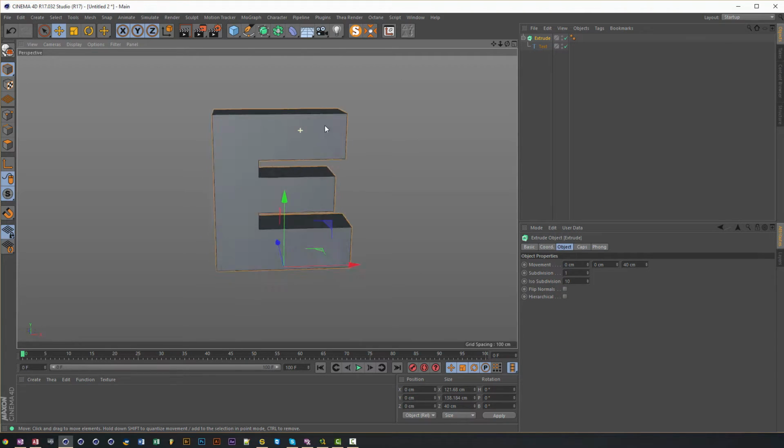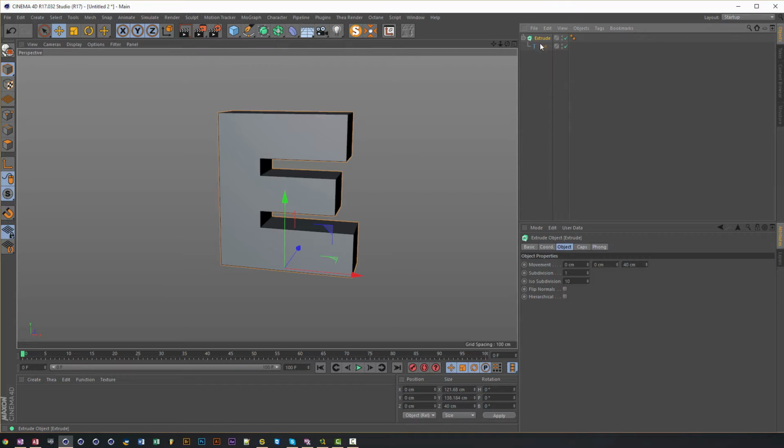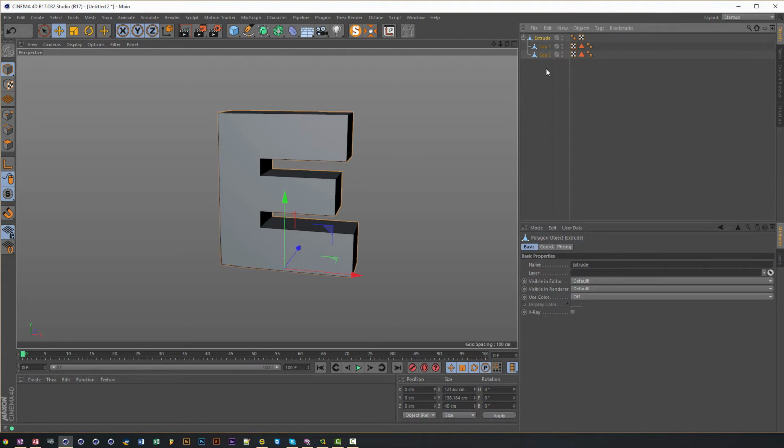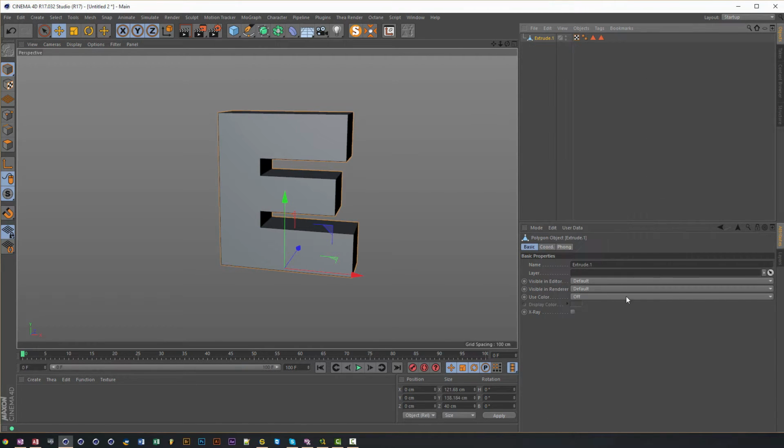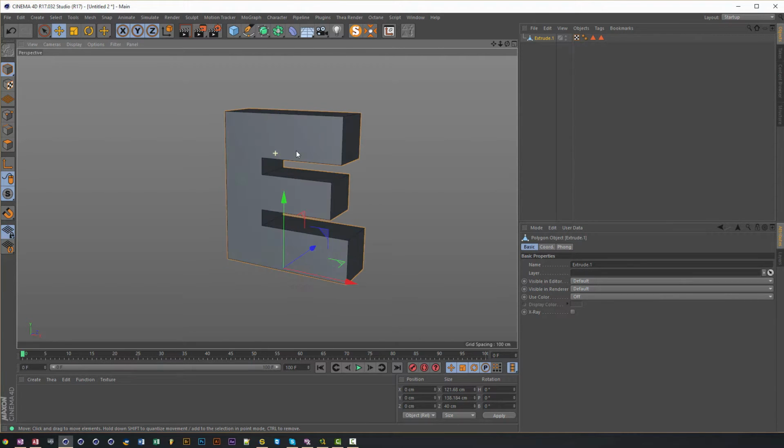And now we have to convert this letter into a polygon object. So just press C on your keyboard, or press this symbol here. I'll show you two ways. So just press C, then we get this one, and we have to select all, right click, connect and delete. So we have just one polygon, and this we optimize, right click, optimize in point mode, and we get this.